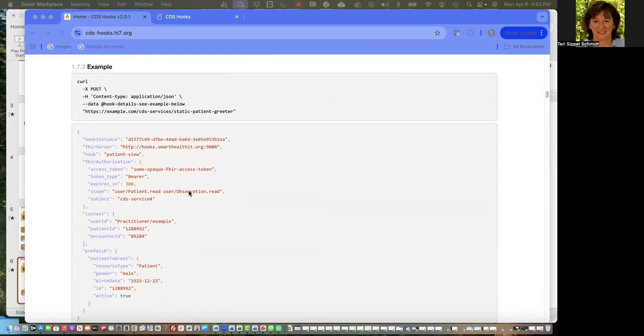We still don't know who the patient is, but we're saying you can't have access to our entire FHIR server. You're only going to have access to one ID and these two objects. And then you're also saying what is the name of the particular CDS service that we're looking for at this URL. So this is the FHIR authorization for this FHIR server. This particular example has all three kinds of data. It has context, prefetch, and FHIR server and FHIR authorization.